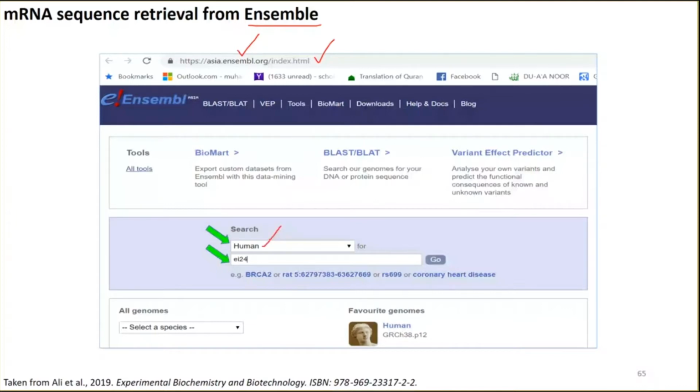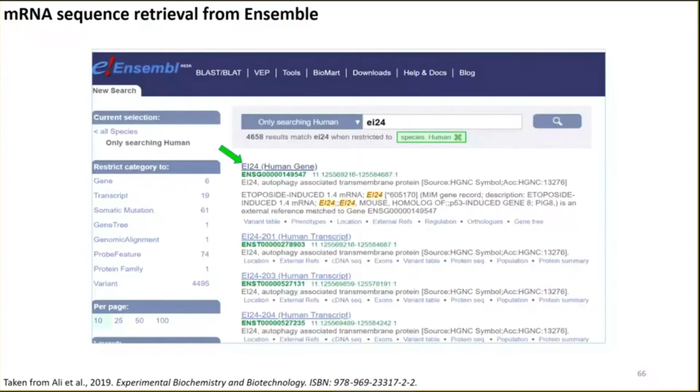So we write the species name in the Ensembl website, and the name of the gene, and then click Go. After clicking Go, we come across a new window, just like in the case of the NCBI. It shows the gene search results against the EI24 name, the gene tree, and several other features. We are interested in the EI24 gene, the human one, so we will click on the first one.